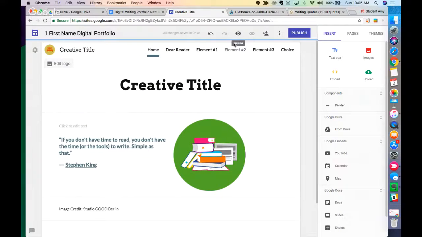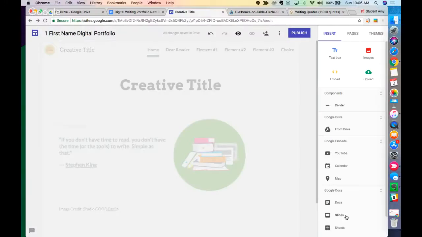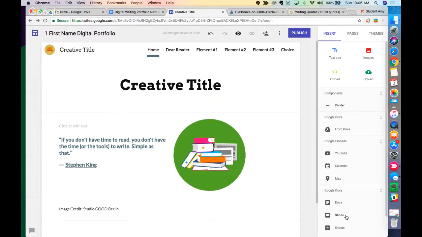All right, so now let's take a look at my home page. I'll press this eyeball to get a preview. It's looking good. I still need to have an actual creative title, but I like how the home page is looking so far. I'm going to X out of that. Now, the other thing you need to do is add your required element. So I'm going to click on element 1.